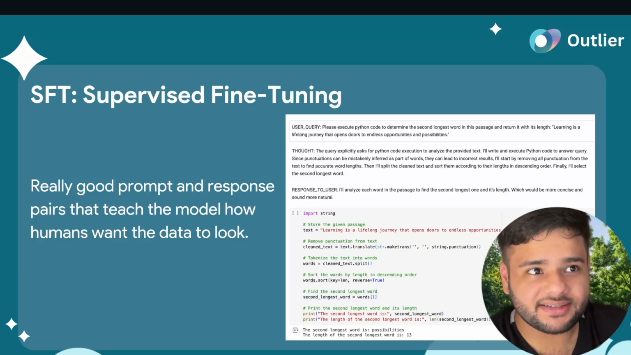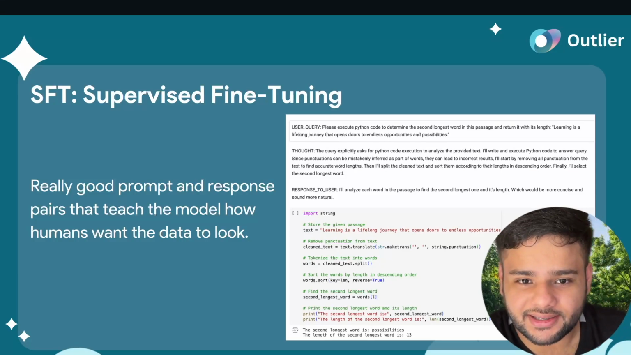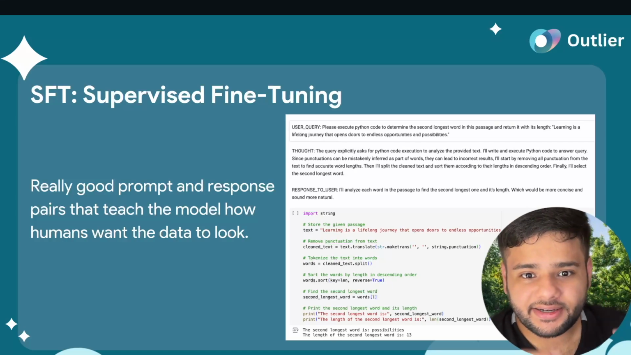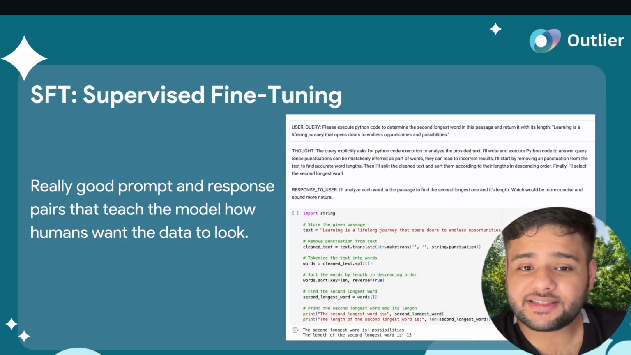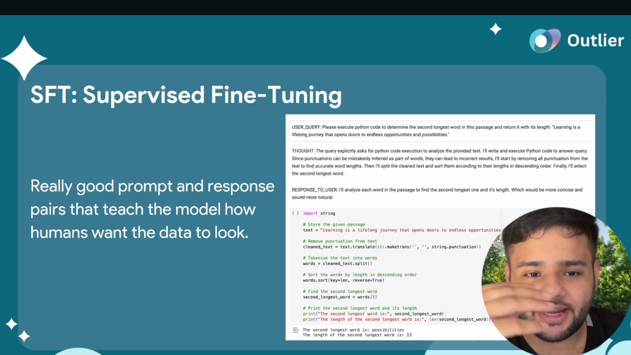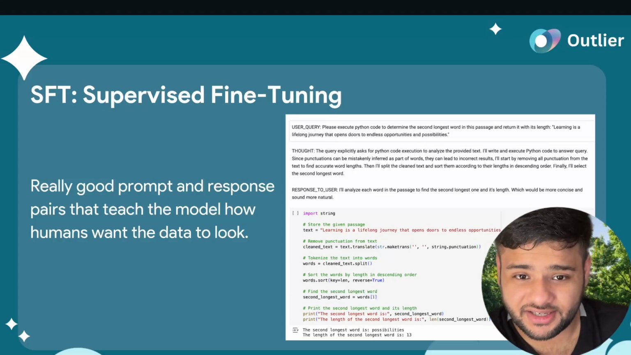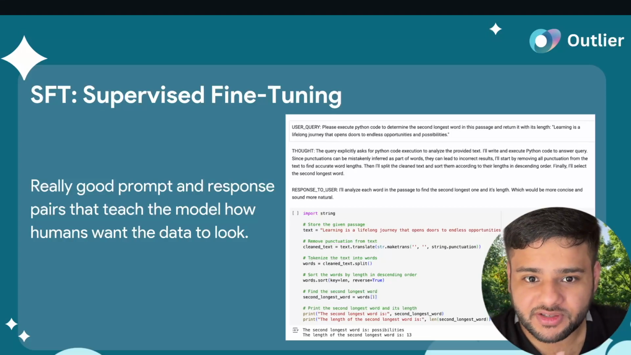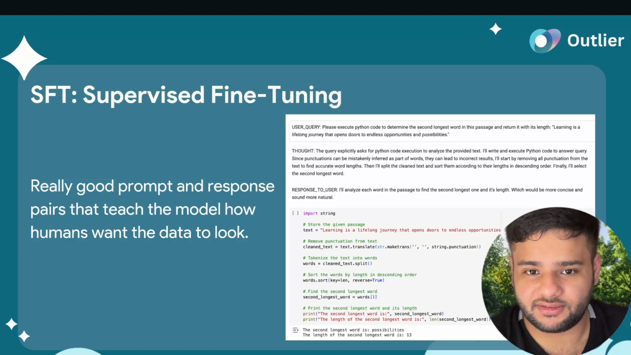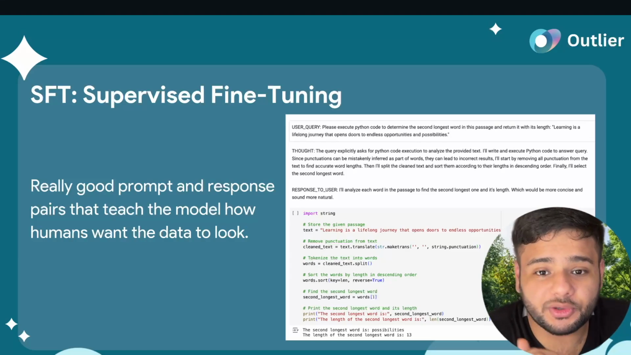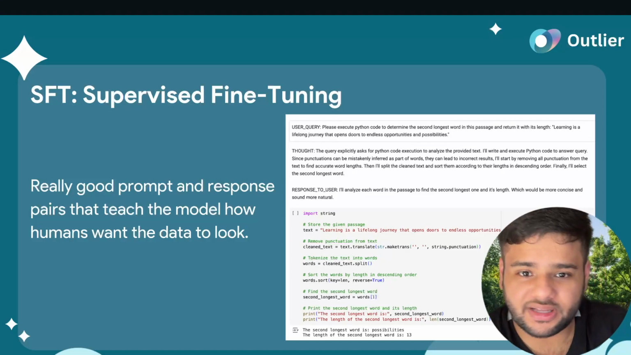Now this might sound like a really complex, super technical term, but in reality, it is really easy to understand. In this type of data, what you do is that you provide a prompt to the model that is challenging for the model. You write the perfect response, becoming the AI yourself. So you pretend to be an AI and you write the perfect response to that type of prompt.